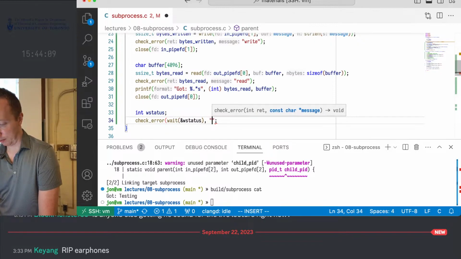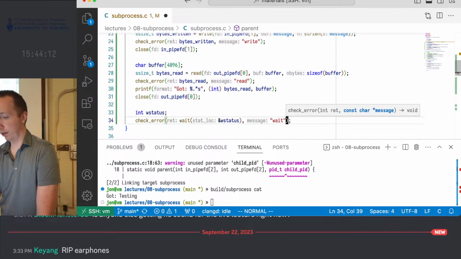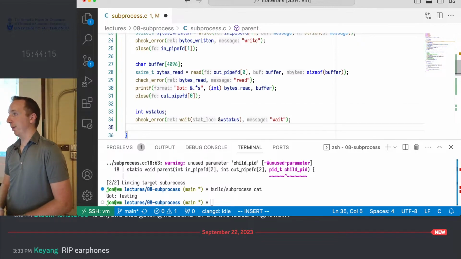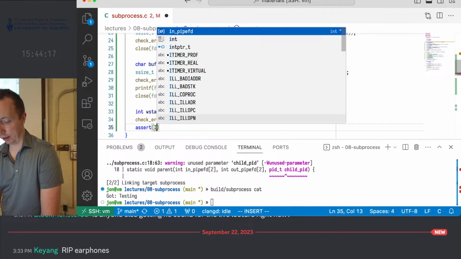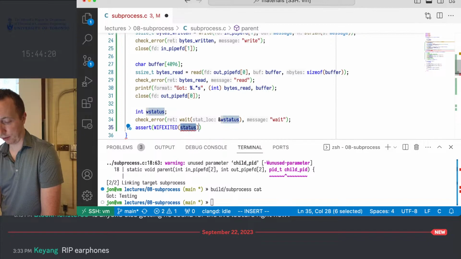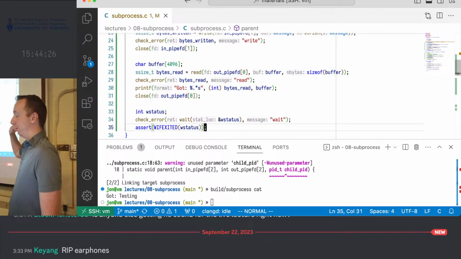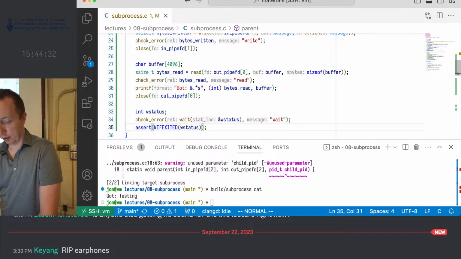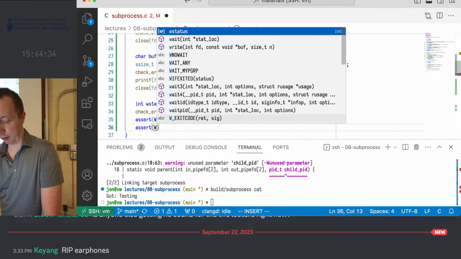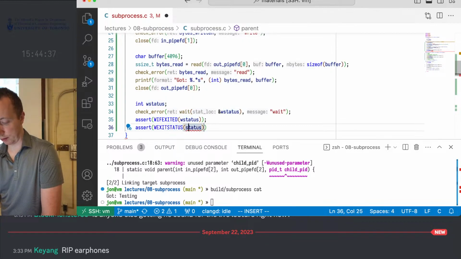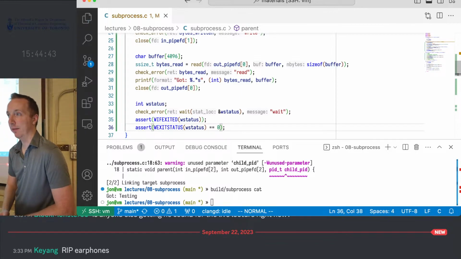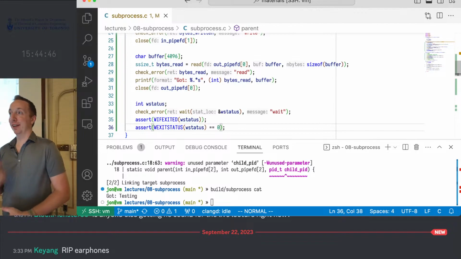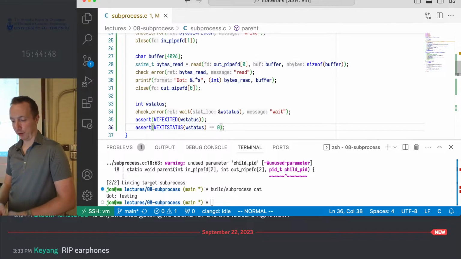All right. So I will check for errors. And then I'm going to be lazy here and just write asserts. I'm going to assume that W if exited is true, so I'll just assert that that's true. And again, I'm writing asserts because if that is not the case, it's going to blow up and tell me that that was not true. So I'm also going to assert that W exit status is equal to 0. That means my child process exited successfully and I didn't violently kill it. If I violently killed it, that wouldn't be true. So there, am I done?